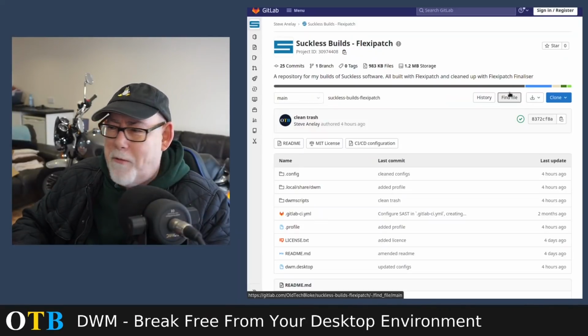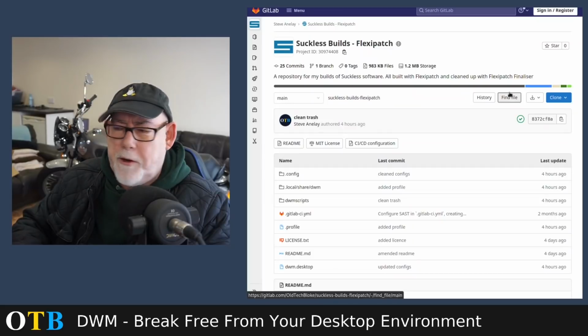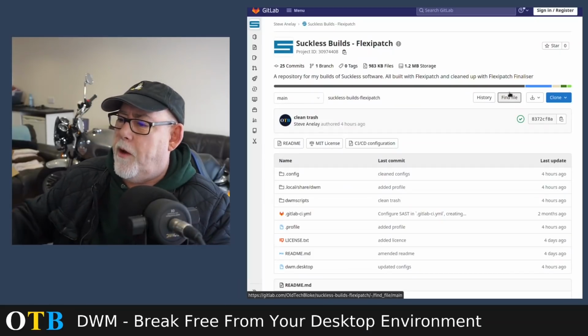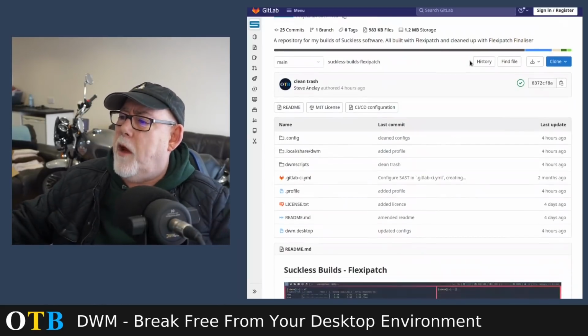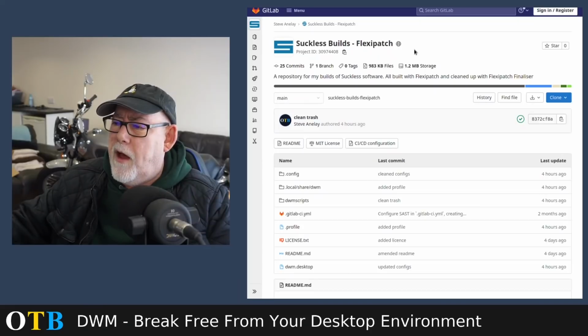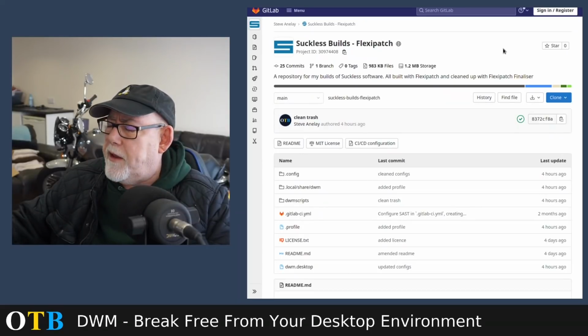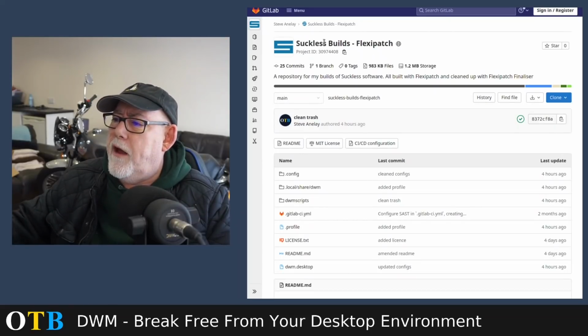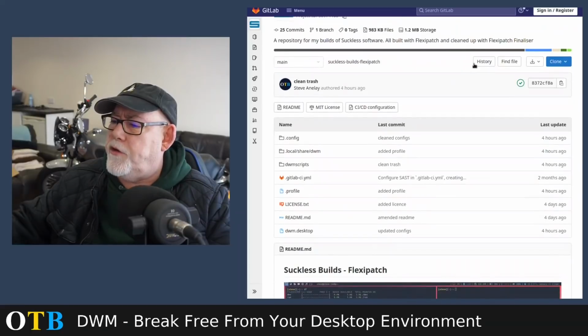Right, new laptop, DWM 6.3. It's time to create a new build and to stick it up on GitLab. So that's what I've done. And you'll find, I'll put the link to my GitLab page here. You'll find that I've created a repo called Suckless Builds FlexiPatch.